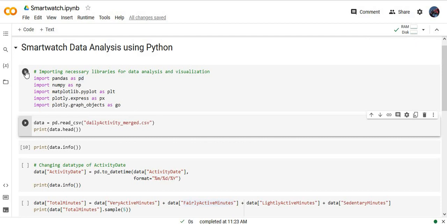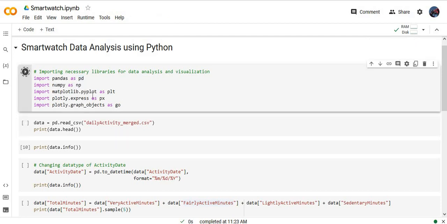Let's run this and see. Okay, we have imported the libraries successfully. Now going to the next line.